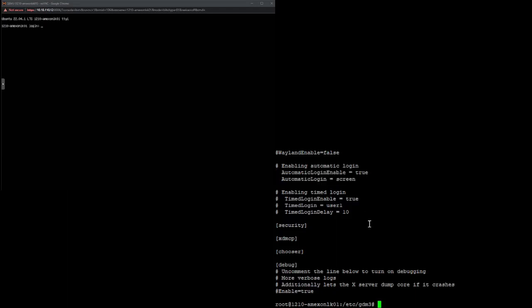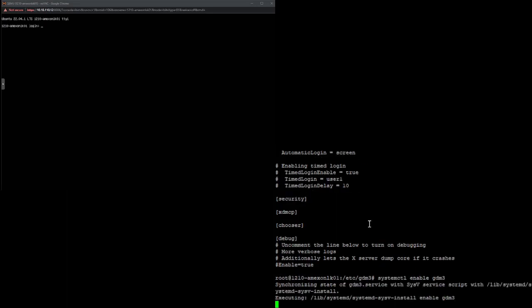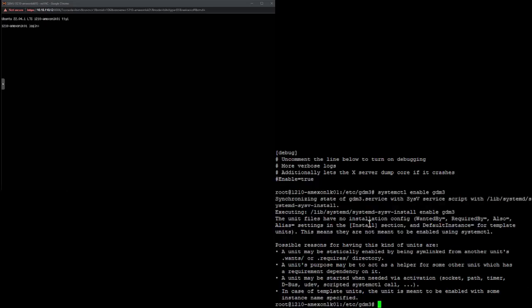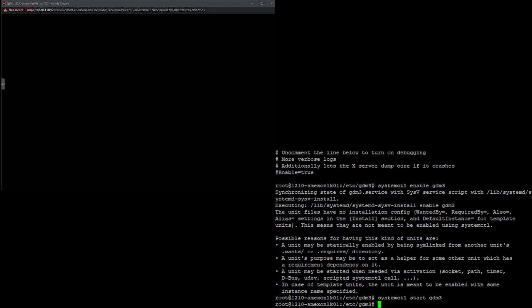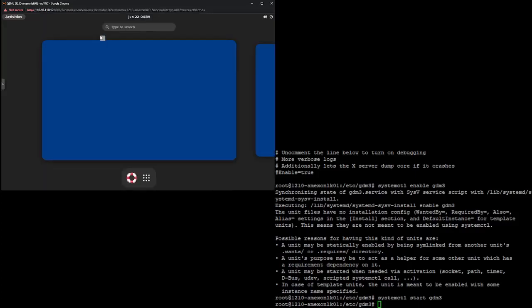Now, what does that look like? Let's go ahead and start the GNOME session. So systemctl, and we're going to enable first GDM3. Now this means that whenever the machine starts up, it'll automatically start the GNOME session. Okay. The next thing that we want to do is systemctl start GDM3. Now this is going to start it. So if you look at the other side of my screen here, you're going to see now up here that the GNOME session is going to start, and there it is.